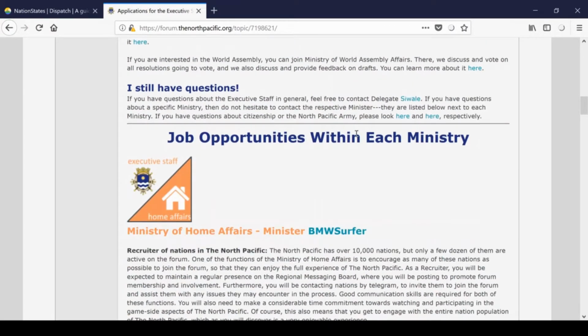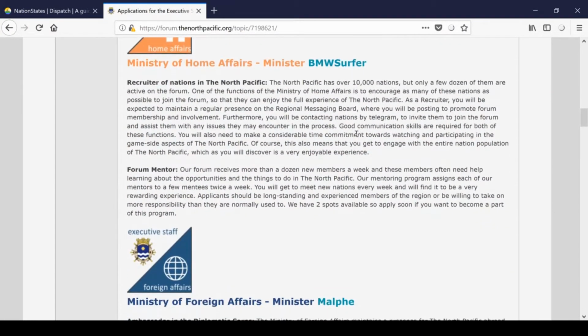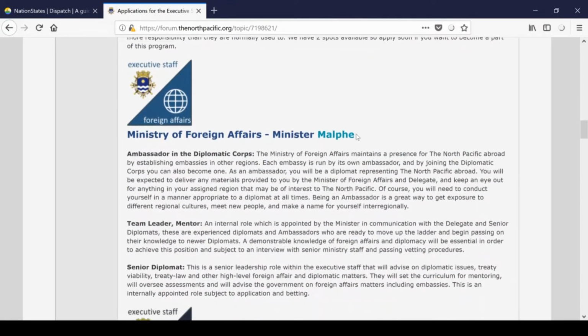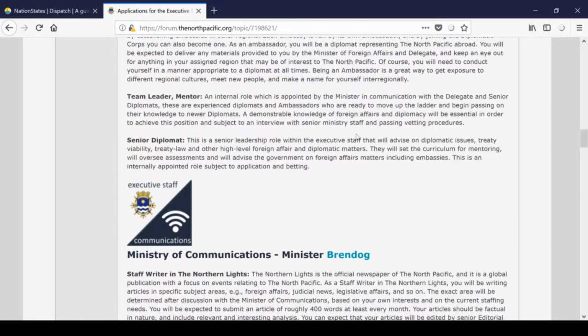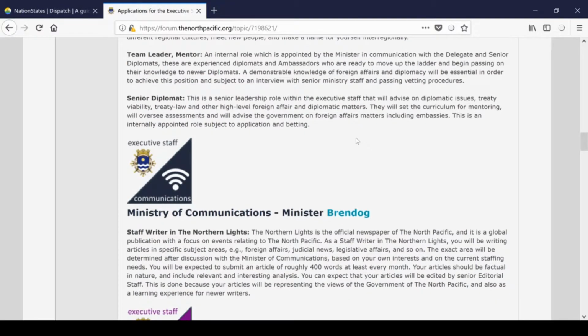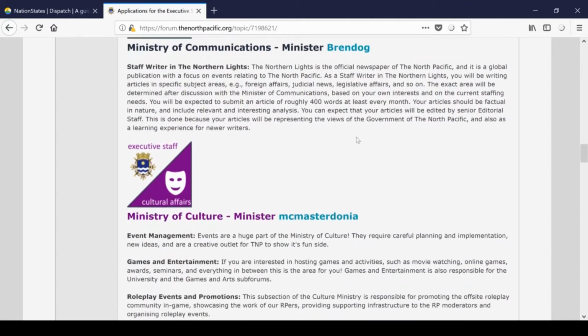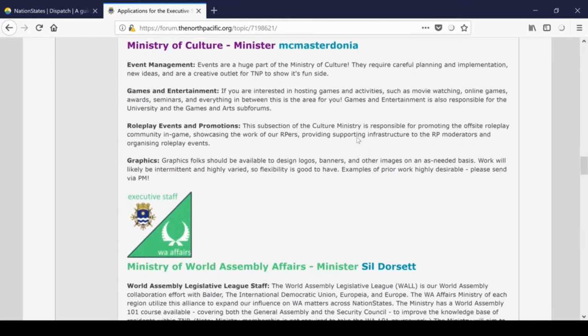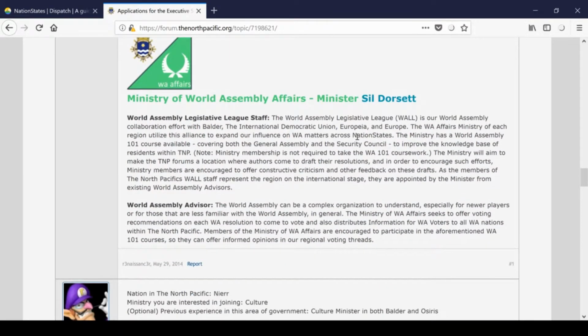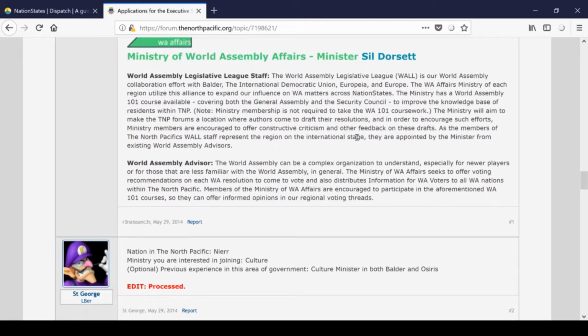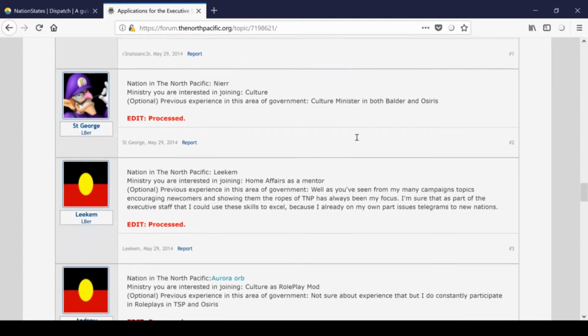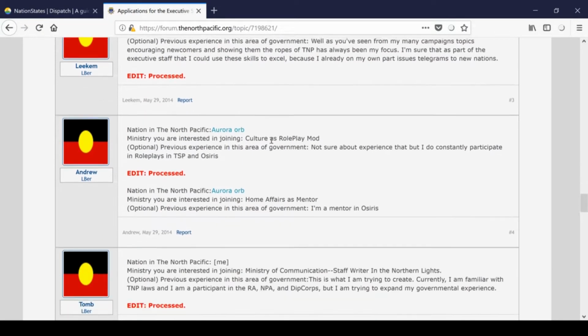So what you're going to want to do is simply post on this thread what your TNP nation is, maybe provide a link to it, which ministries you're interested in joining, and any previous experience you may have. This last option is mostly designed for veteran nation-states nations, but if you want to add anything here, feel free to do so. This application is typically approved within a couple of days as well.